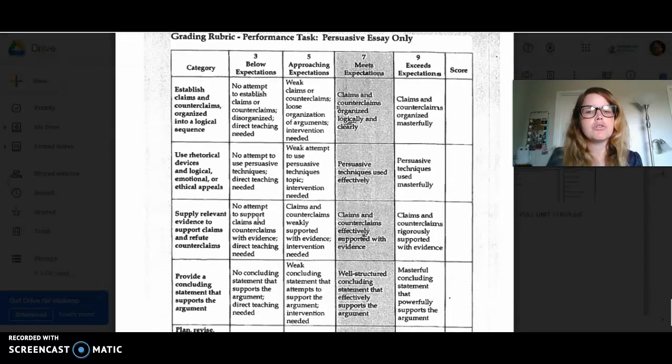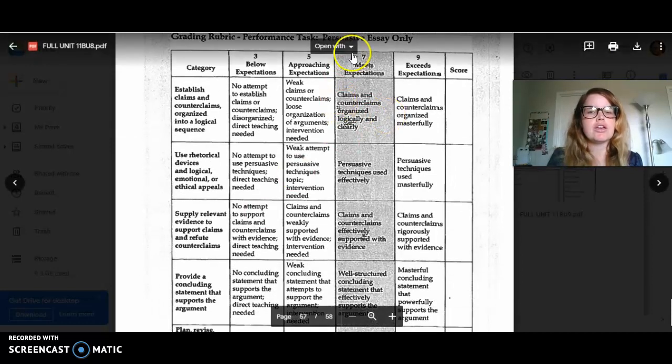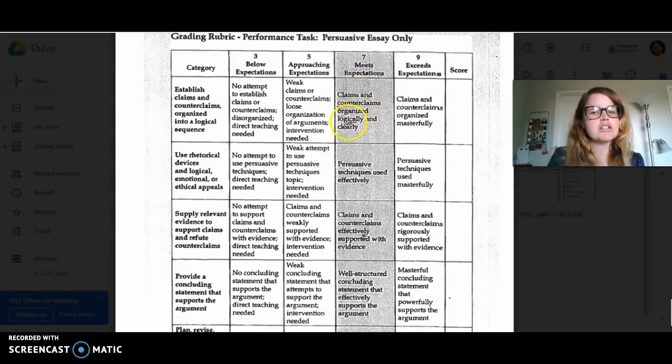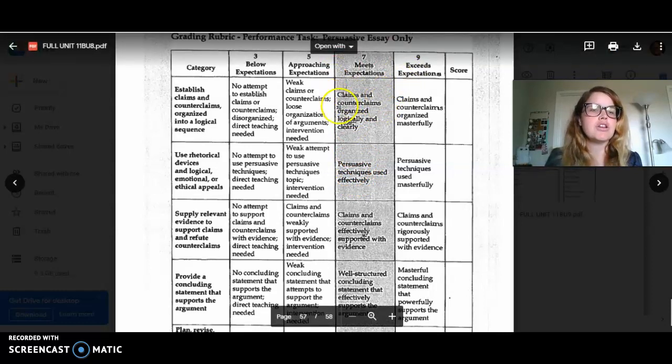There are two different rubrics, so you can see here if you're looking at a persuasive essay, if that's what you chose to write, you have to make sure that you have claims and counterclaims that are organized logically and clearly. You want to make sure that your persuasive techniques, ethos, logos, and pathos, are used effectively. Remember, claims are the arguments that you're making, counterclaims are the arguments against yourself that you're making and then shooting down really quick.